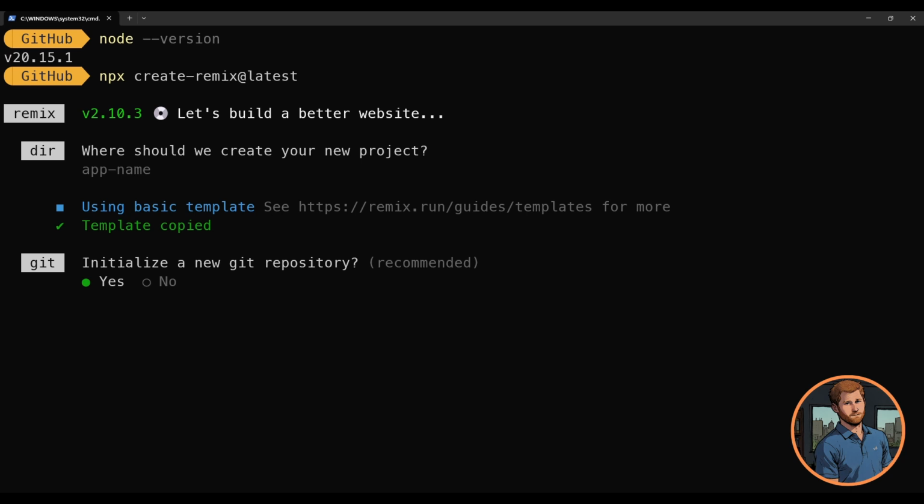Next, we are going to initialize a Git repo. Now, as you can see, I'm working in my GitHub directory over here because it just makes it nice and easy to share source code. You don't need to do this, but as it says, it's even got recommended written next to it, so it's a helpful little tip. So I'm just going to hit yes here.